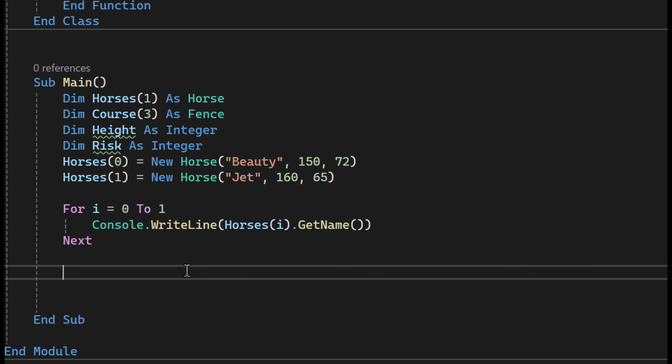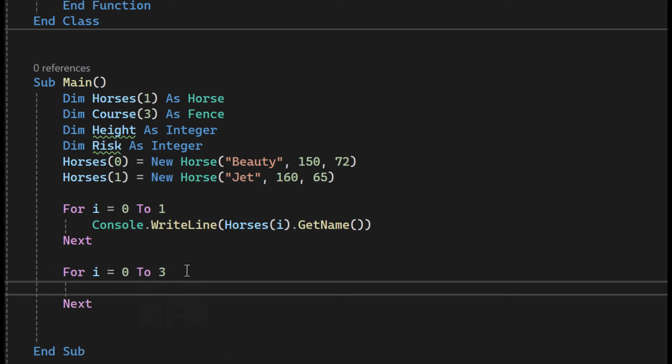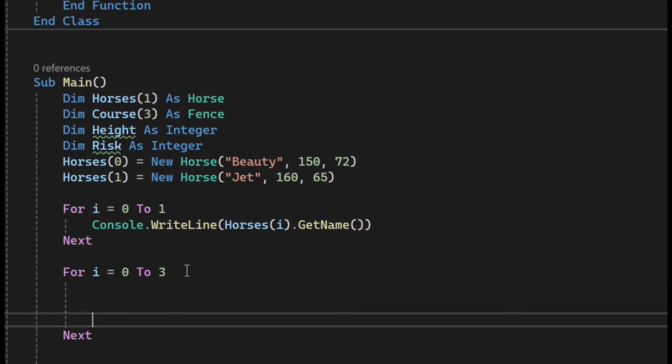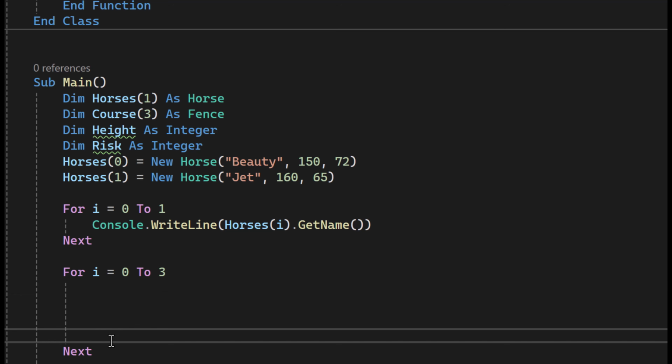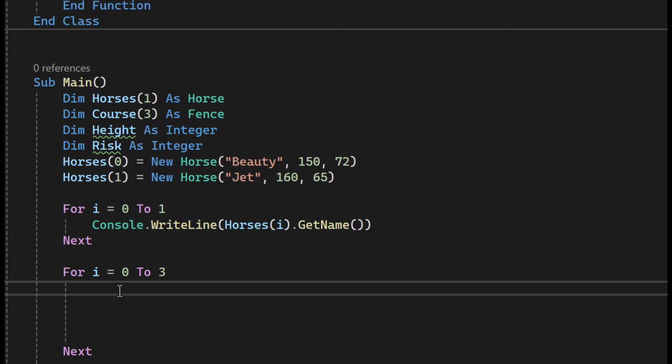Now, we're going to use a for loop here. So we're going to do For i equals 0 to 3. That will allow me to create my 4 fence objects. So we're going to put some do loops in here, and after we validate both the height and the risk and make sure they're within the appropriate bounds, then we are going to create the object. That will happen inside the for loop. That way I don't have to have multiple lines doing the same thing.